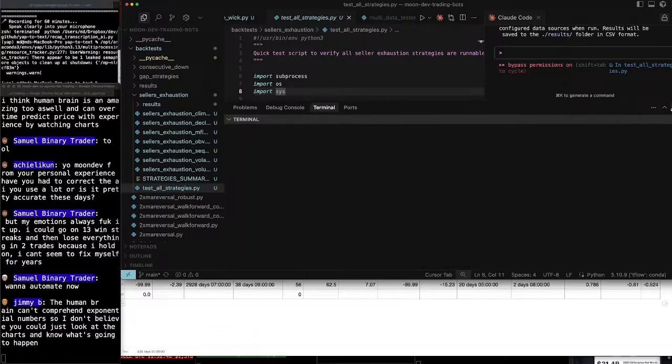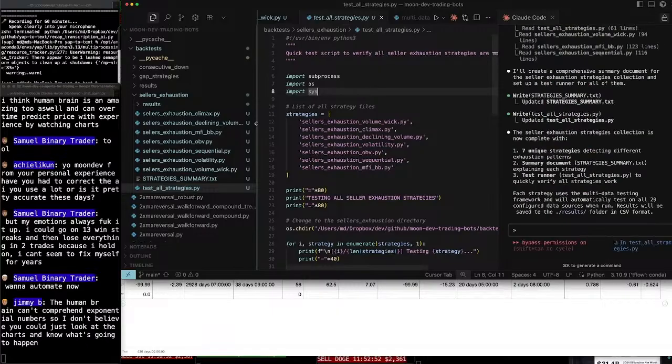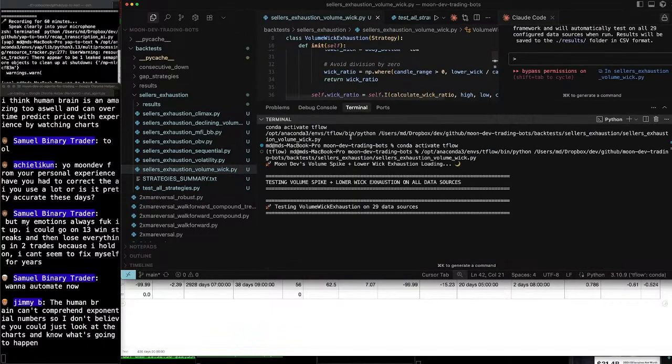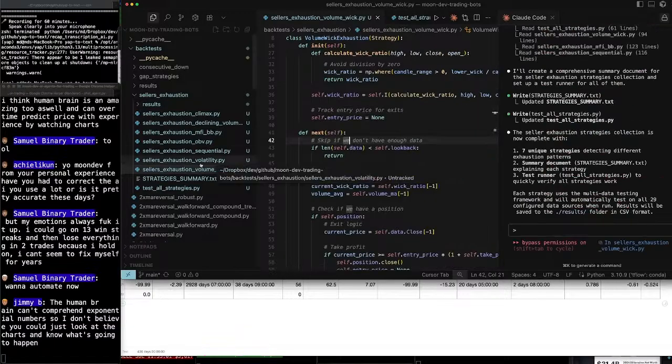Okay, let's see if she did that. Seller's exhaustion, volume wick. I just want to see what it looks like here. Did she fix that bug? She fixed the bug that we had at the start. I was about to stop her.